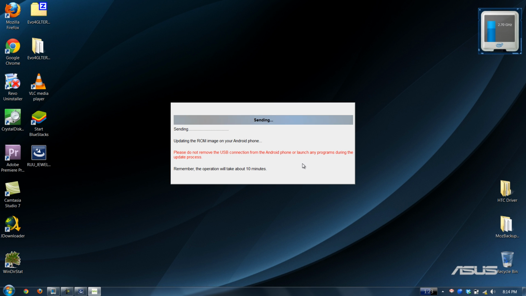Now the bootloader will not say altered or whatever it says. It won't say that anymore. It'll just say locked. This is awesome. Awesome. This process does take a while, so I'm going to stop here.